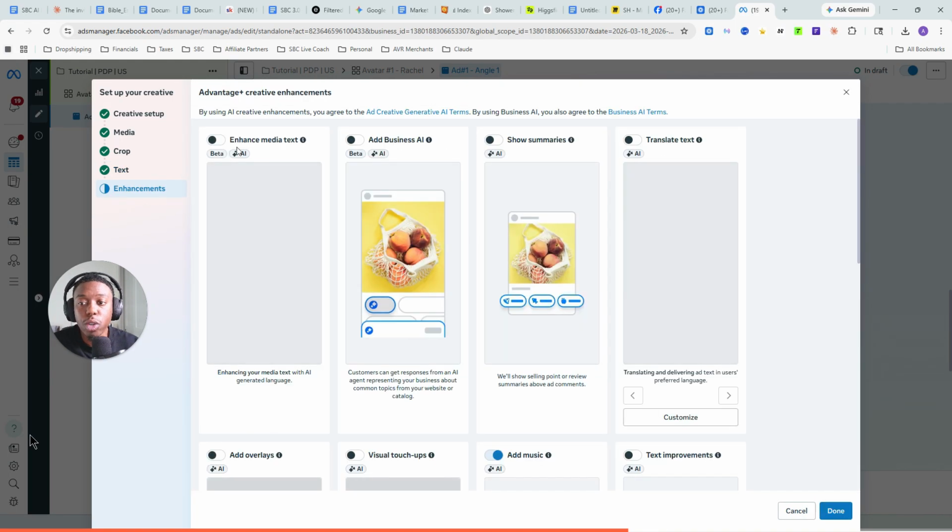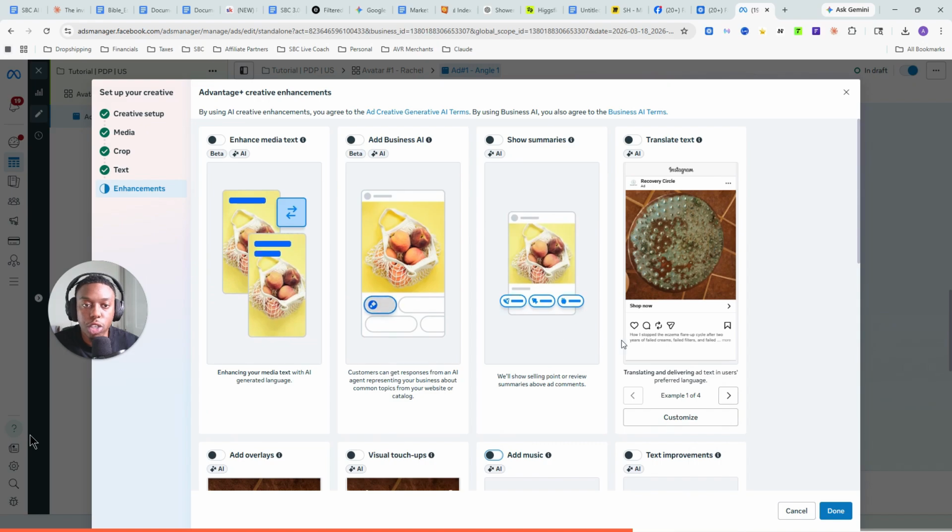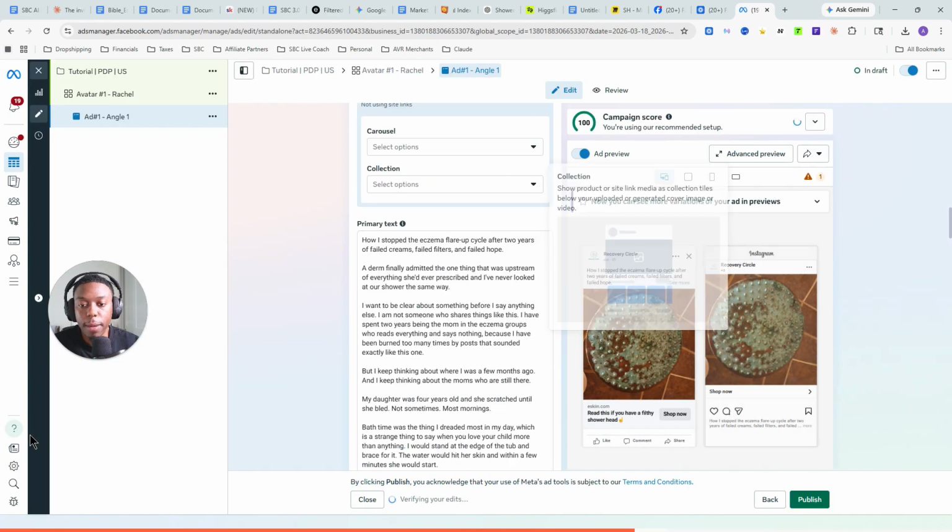Hit next. Make sure all these enhancements are turned off. Ad music gets automatically turned on every single time. Make sure it's turned off, double, triple check, and hit done. Okay, so there you go.